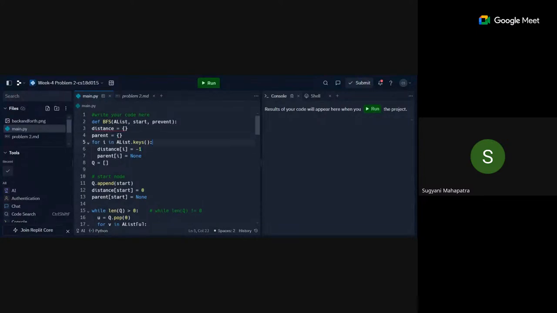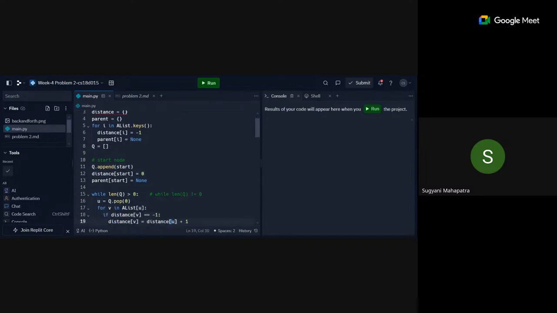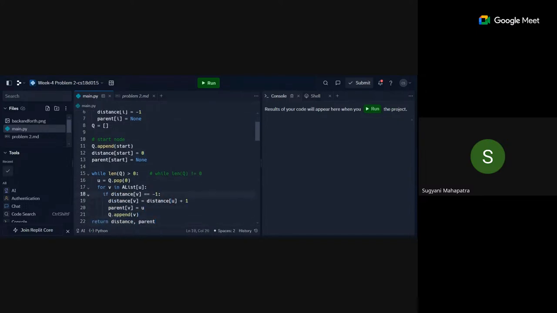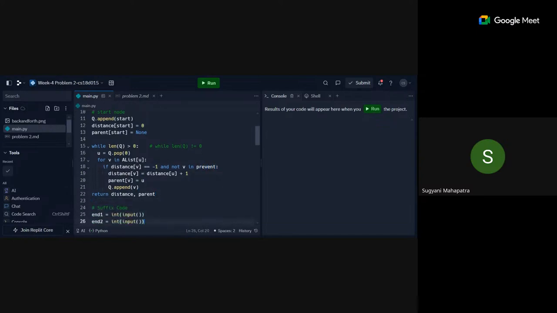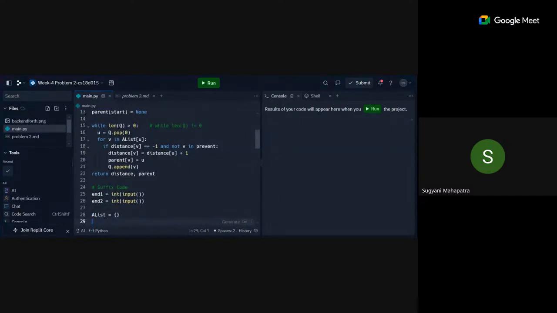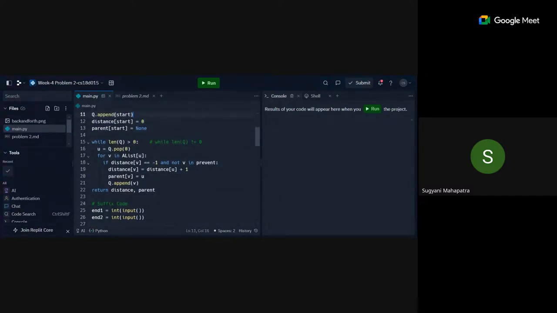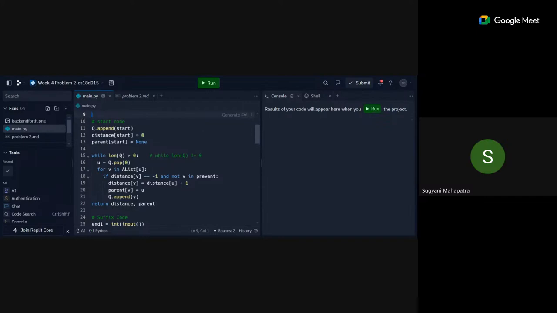So what I will do is, every time I'm going to check for an edge, I will also check that the vertex is not in the prevent list. V should not be in the prevent list. Then only I will consider that. Is this making sense?